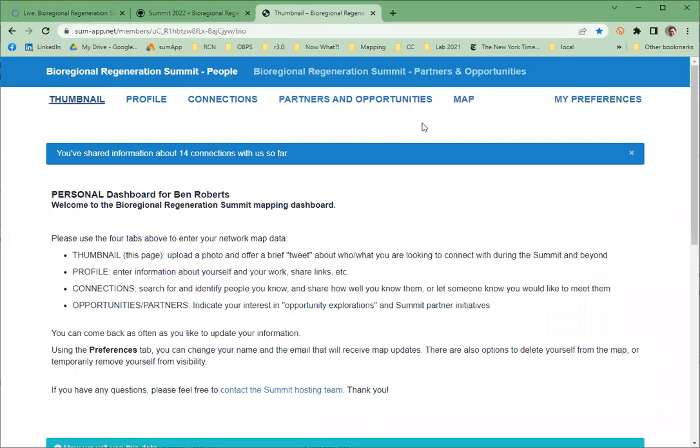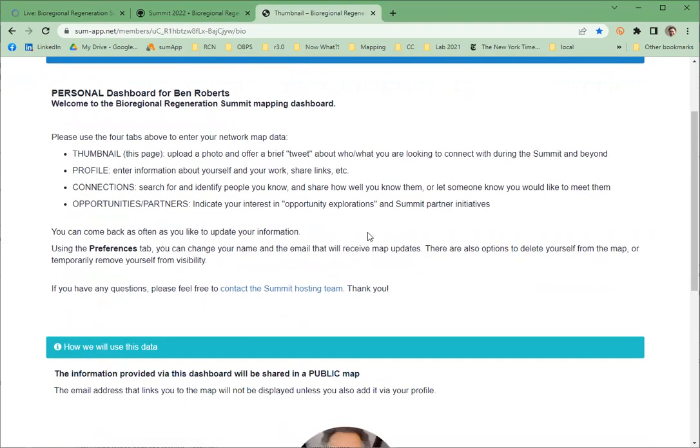And this is where you can add to and update the data that you provided when you registered, which is how almost all of you got on the map. If you didn't opt to be on the map when you registered, again, in the map sidebar, there's an email link to let us know you want to be added.